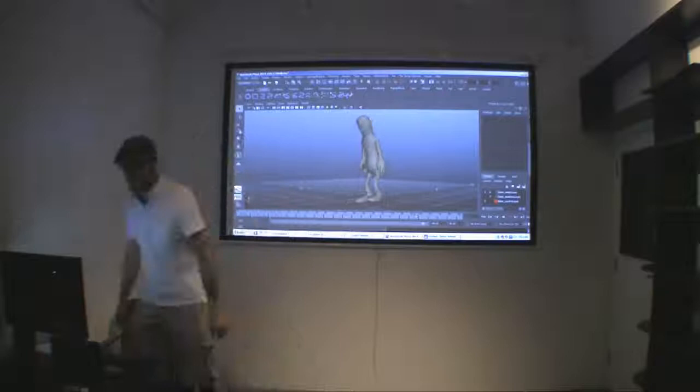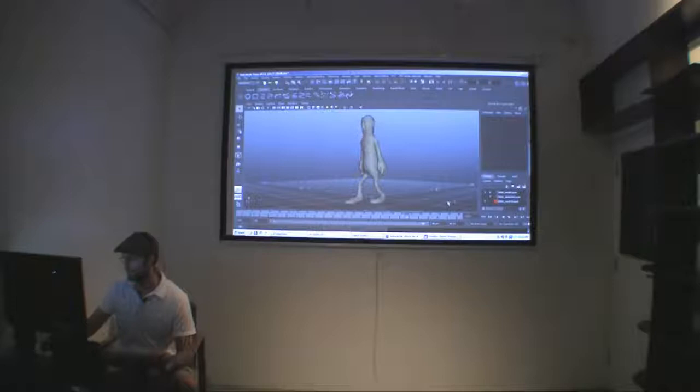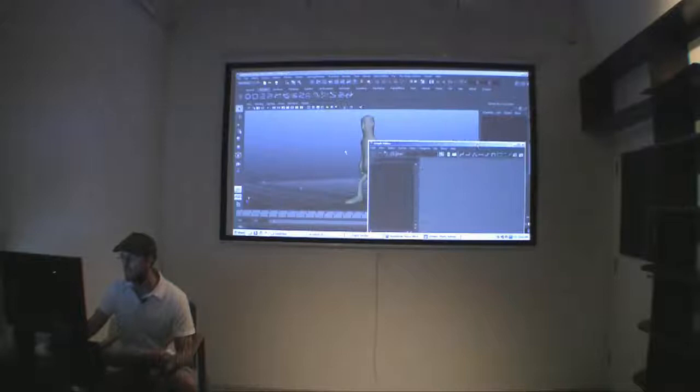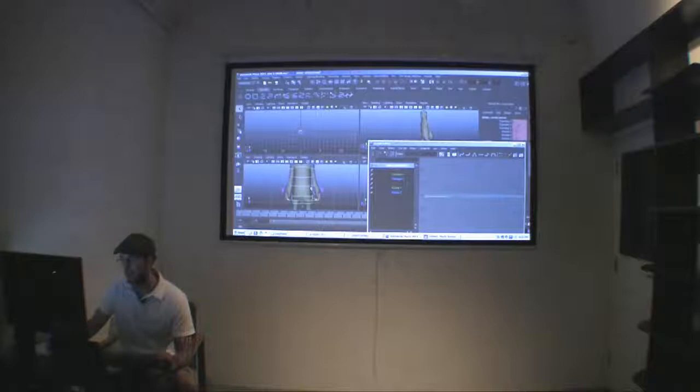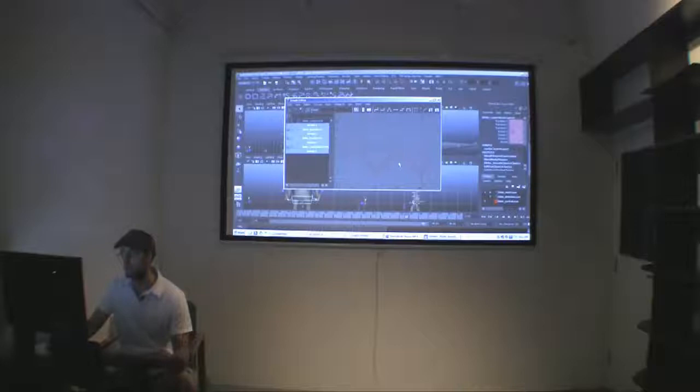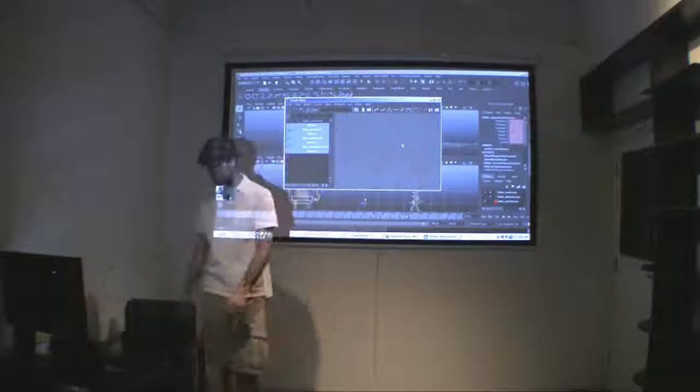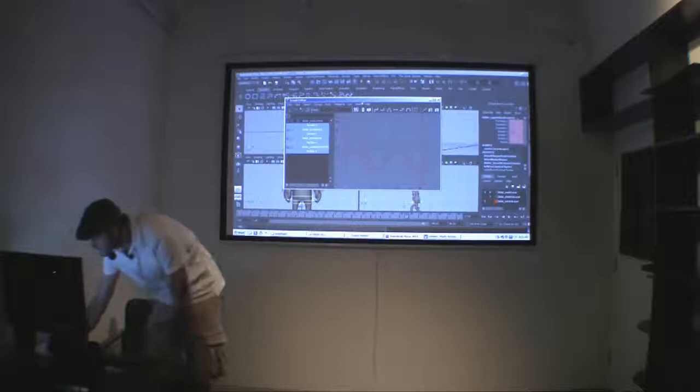So let's open up the graph editor and take a look at the rotate X in this guy's spine. I'm just going to show selected types. Look at it right there. That's probably what you thought it was going to do. Can I change that color? Huh. I can't change the graph editor background? That seems silly.